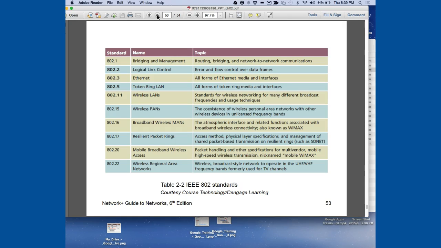Bridging and management dealt with routing, bridging, and network communication. Then 802.2 was logical link control. This dealt with airflow control over data frames. Then 802.3 Ethernet. This is all forms of Ethernet medium interfaces. So this is your hardwire standard. Token ring, 802.5. All forms of token ring media interfaces.